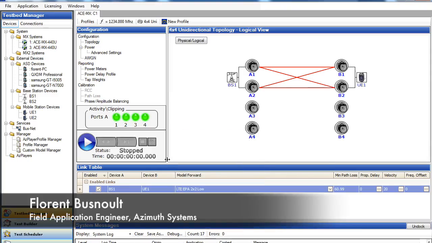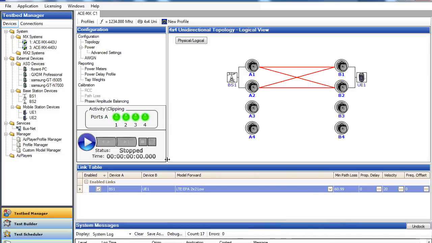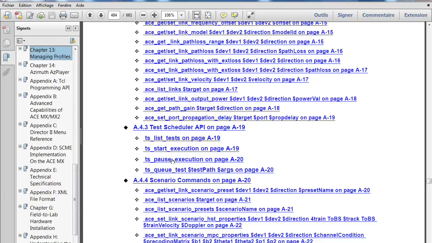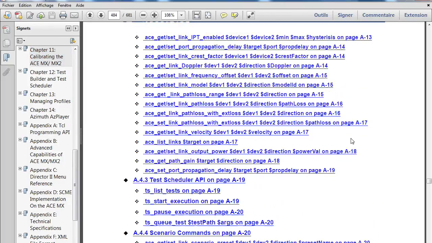Hi, in this video I will show you how to externally control Test Builder from your own automation framework. As you may know, you can find in the user guide of Director 2 the list of all ticket commands that can be used to control each parameters of Core ACE and AZ Player from your own automation framework. If I go to the user guide, you can see here all the different ticket commands that you can use.